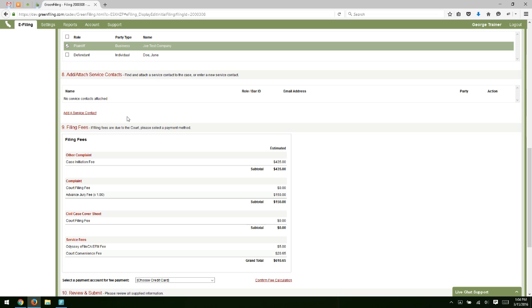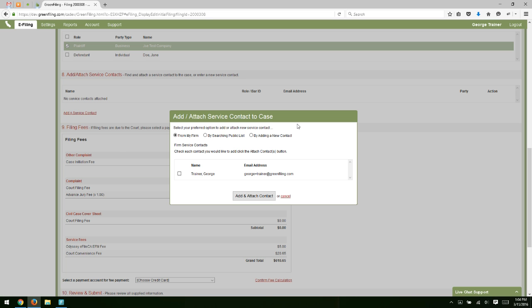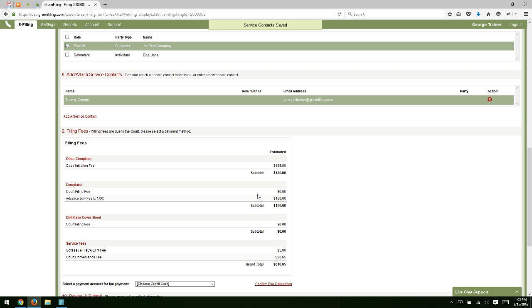But if you do want to add service contacts here so that you can notify them electronically, you're just going to click this Add a Service Contact link. And you're going to be presented with a dialog that gives you the opportunity to add a service contact in one of three ways. The first way is to select a contact from your firm. So far, I'm the only service contact in my firm, so this just lists me here. So I'll go ahead and select myself and attach myself to this filing.